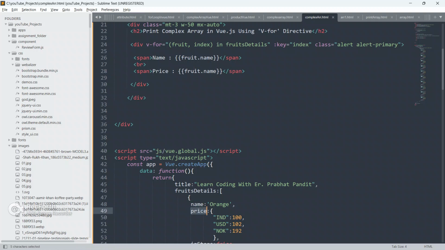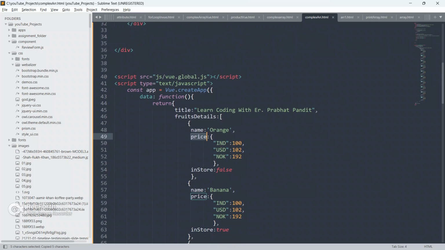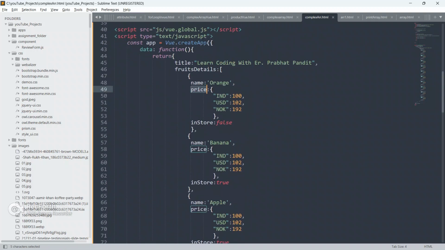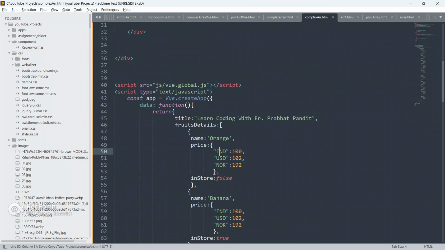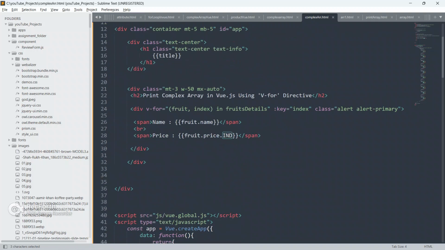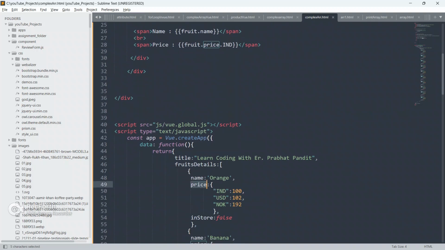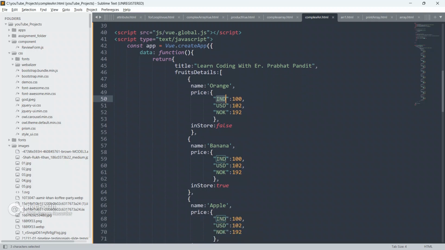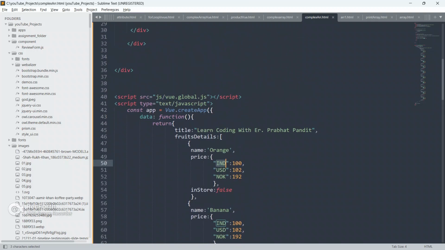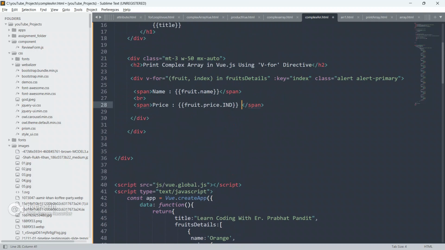So fruit dot price. This price, guys, from the price array, fruit dot price dot ind. What we will do is take fruit dot price, and from this price I am going to use ind. So I am going to print the ind, the Indian currency value, here.